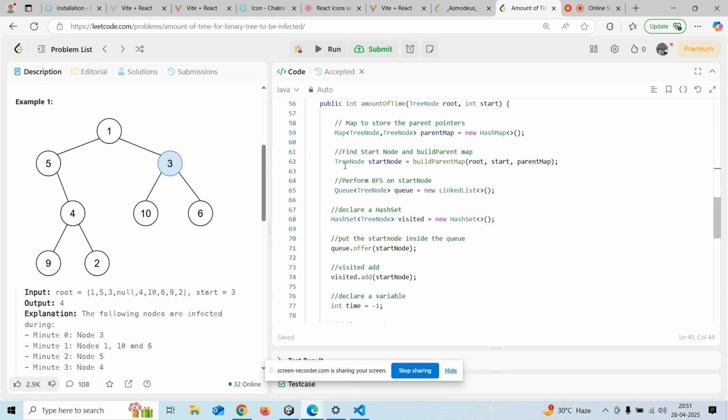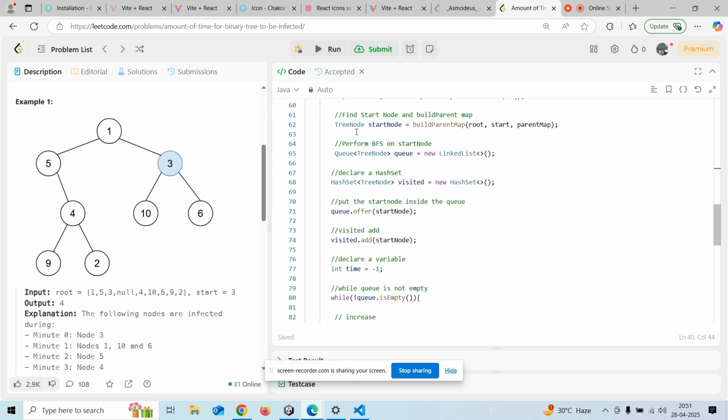So now first we are going to find the infection point. So this 3 is the infection point, or the infection node. Okay, so TreeNode start node equals build parent map. We are going to pass the root, the start point, and the parent map. And this function after processing gives us the starting node, or the starting point of the infection. So now we are going to use the BFS traversal.